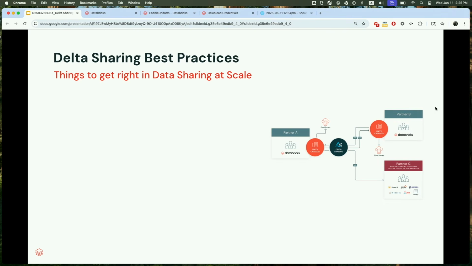So I'm sure many in the audience have already used Delta Sharing, or you at least used it once. And you probably would agree with me that getting your first share set up is pretty easy. It's just a few clicks of work. But as you continue to grow and expand your data sharing use cases, there are things you need to pay attention to get right as they scale.